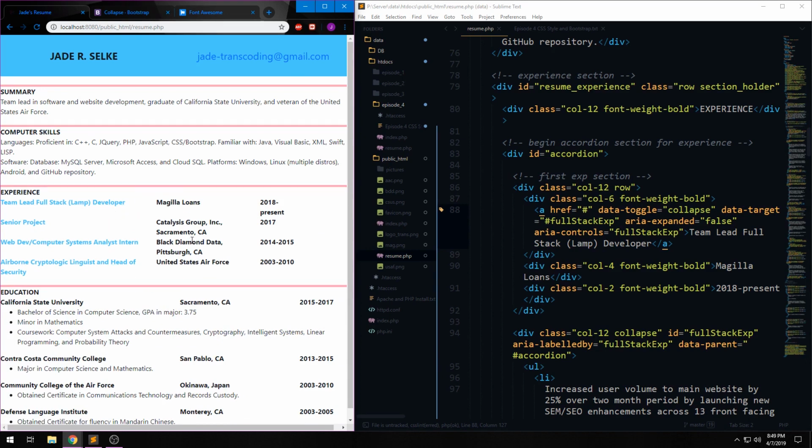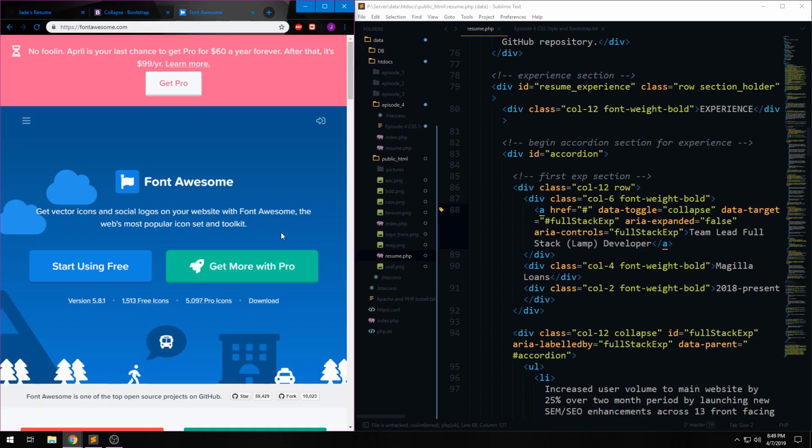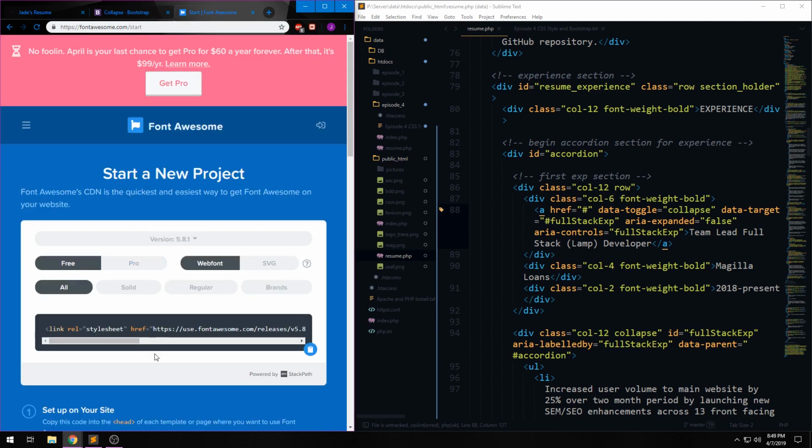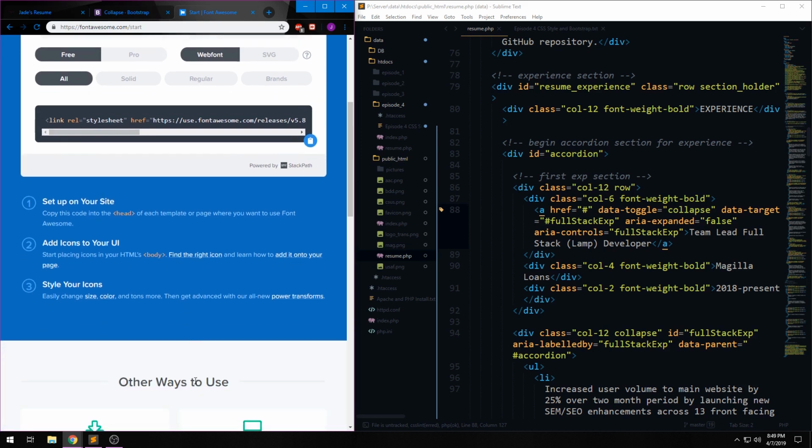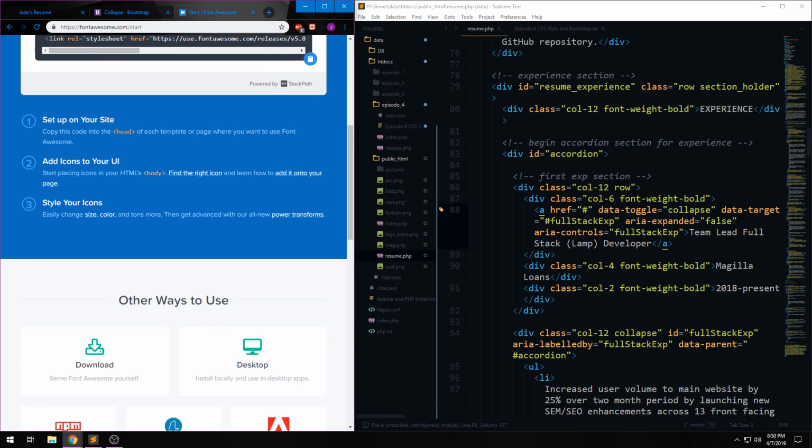One way that I know to do that is with Font Awesome, and so I'm going to go ahead and sign up for that. That's going to be Start Using Free, and it's not actually a sign up, it's just a link similar to what we've been using before. So we're going to use the free version, and in order to use that, we're just going to copy this link to the clipboard, and it says copy this code into the head of each template or page where you want to use it. And then in the body tag, you can use the icons there. We'll go over how to use that in just a moment.